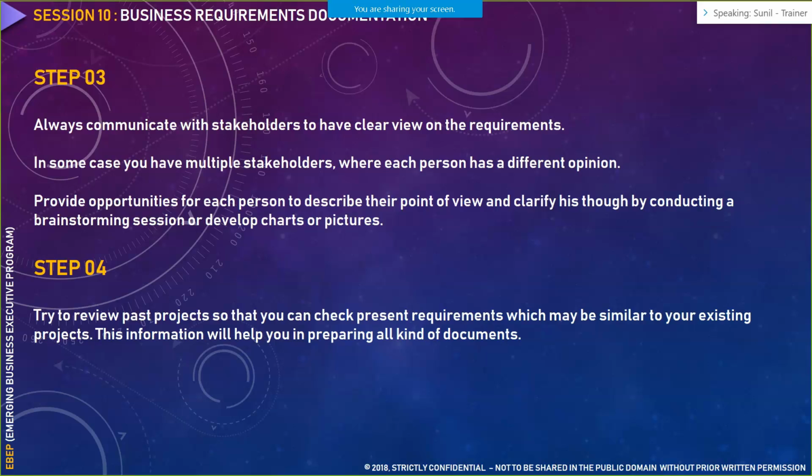Now, the fourth step is to review the past project. Like I said, you have to reach out to your organization's competency group and check if there are any past projects, or the PMO office or any business analysis COE, center of excellence, wherein you could get some information pertaining to any past project that has been executed which is similar in nature. If you find that information, include the relevant information that could be reused in your business requirement document. So that is step number 4.